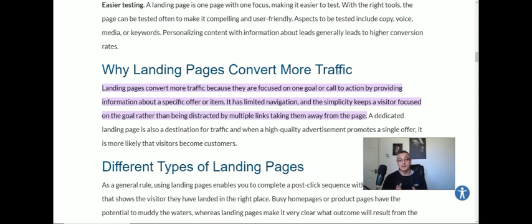It has limited navigation, so it makes it really simple. They understand exactly what they need to do, and it keeps a visitor focused on a goal rather than being distracted by multiple links taking them away from the page. In the previous video, I talked about the difference between a web page and a landing page, and the purpose of each. So again, go and check that video if you haven't already done so.